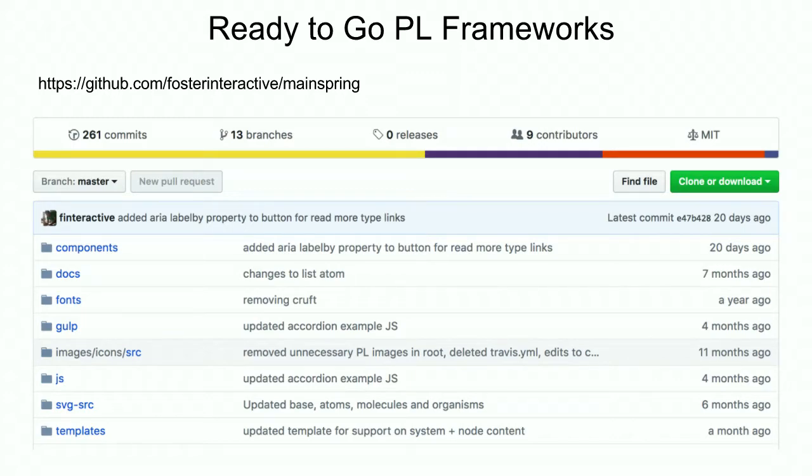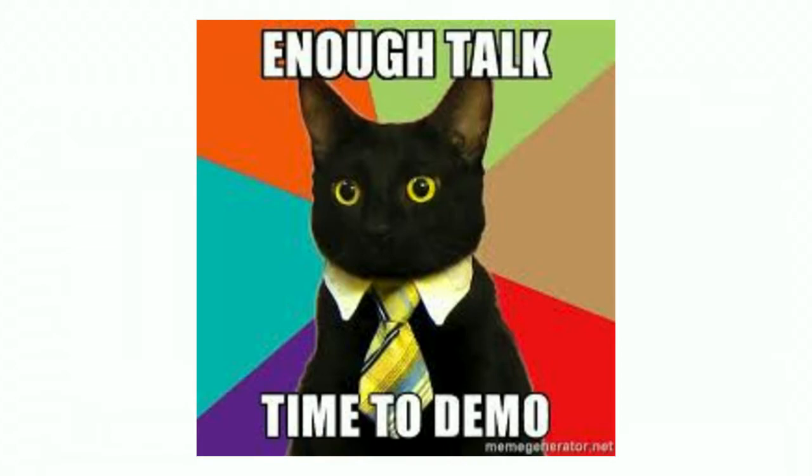Okay, awesome. So, enough talk. Demo time. Let's hope I don't disappoint Business Cat here.